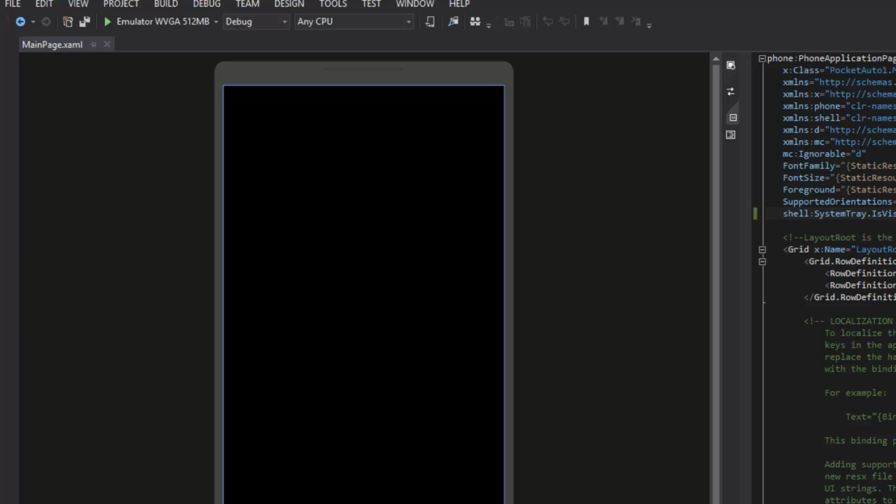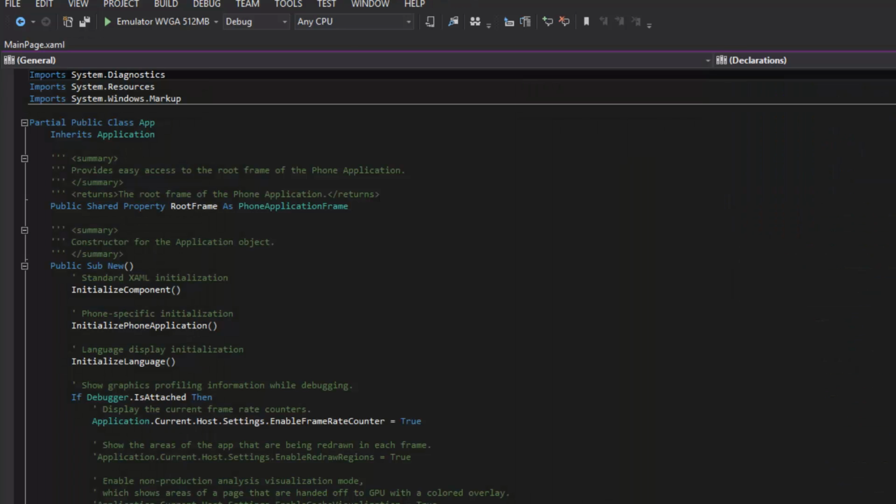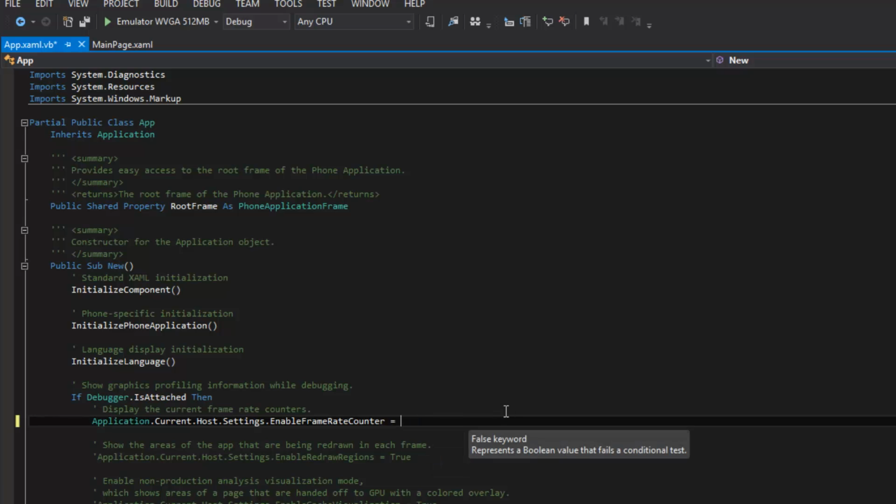And right here we have the app.xaml. And then within that we have the app.xaml.vb. And so that's opened up. Okay, right here, if debugger.isAttached, then go ahead and show it. And we do not want the frame counter showing, so all we have to do is set that to false. Very simple. Like I said, I'm trying to minimize the code here just to show you how easy this is going to be. And all we have to do is set that to false.